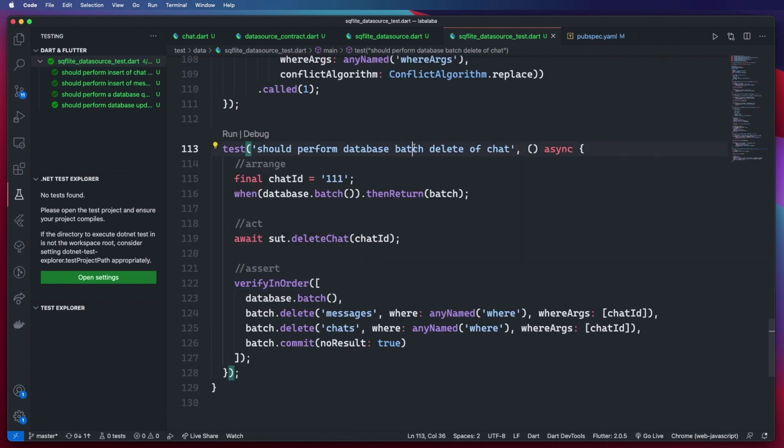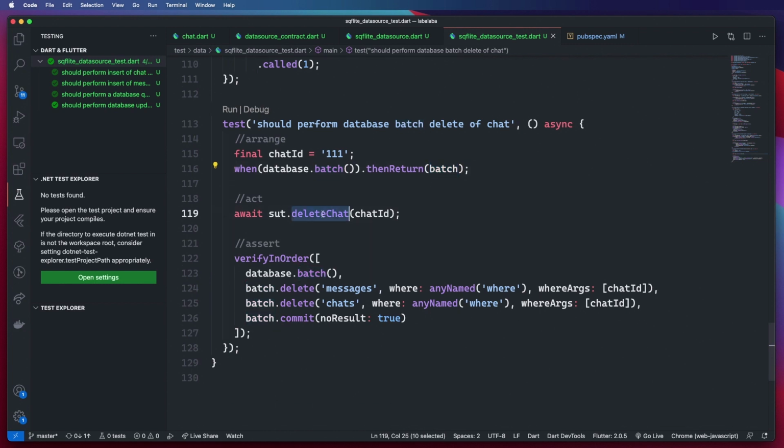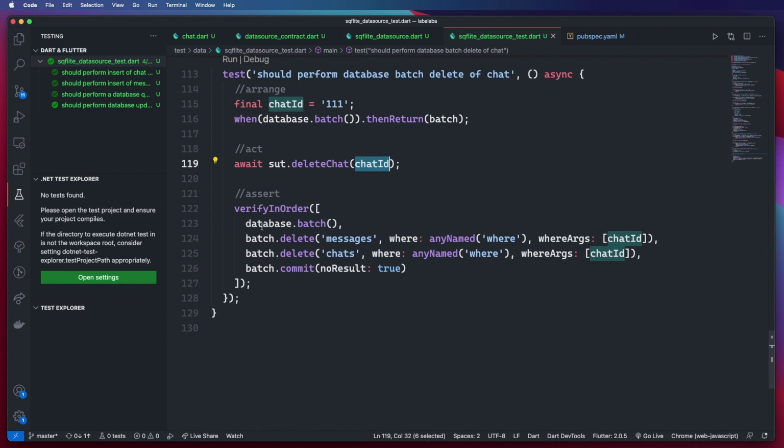And the final test is the one to delete the chat using the batch. So here I say that when the database batch method is called, it returns a batch object. So what I'm saying here, when this method is called, return my mock batch object, because I want the operations to be performed on my mock batch object. So now when I say SUT delete and pass in the chat ID, here I am verifying that the methods are called in the appropriate order.